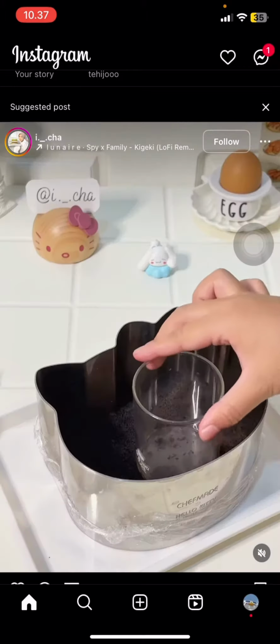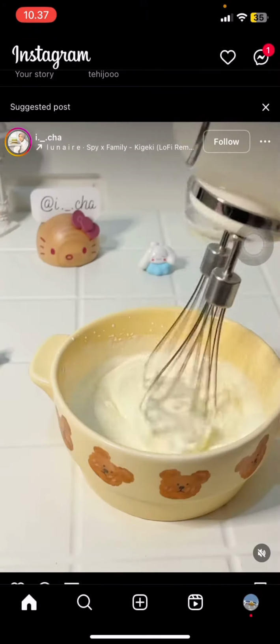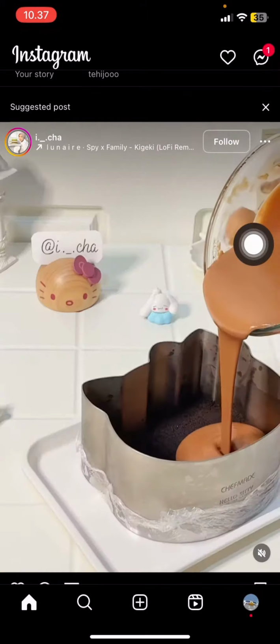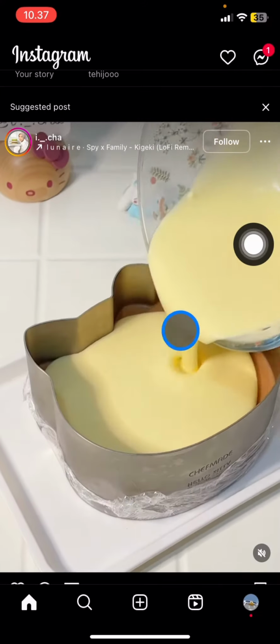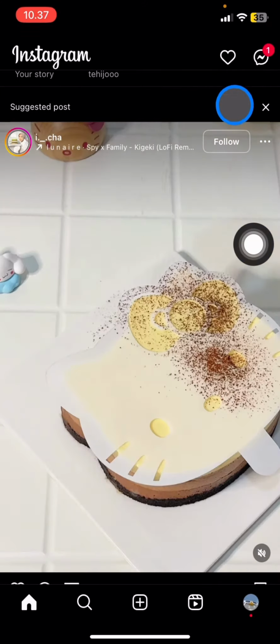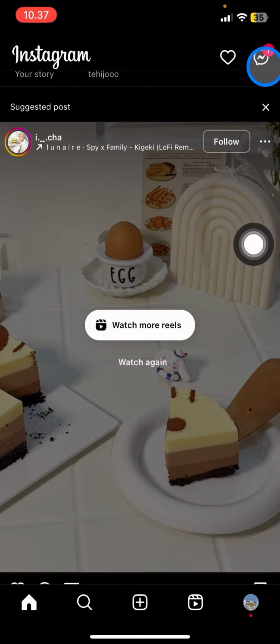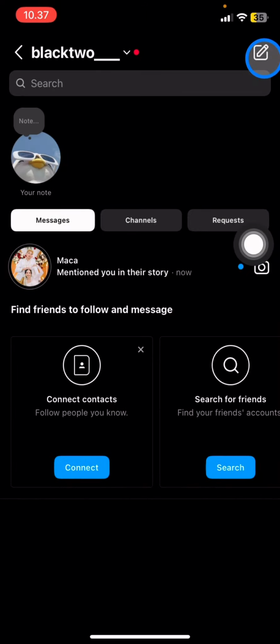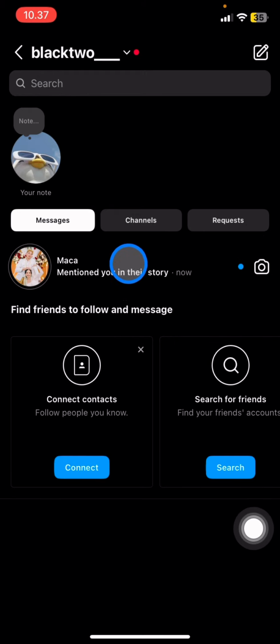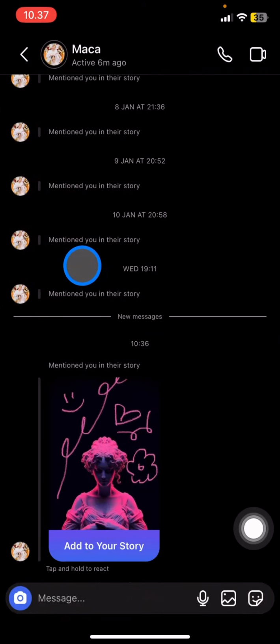So the first thing that you have to do is open your Instagram application and make sure that you are signed in and logged into your account. After that, take a look at the top right corner and click the DM icon right there. Someone who mentioned you on their story will pop up in your DM, and then you just need to click it to open it.